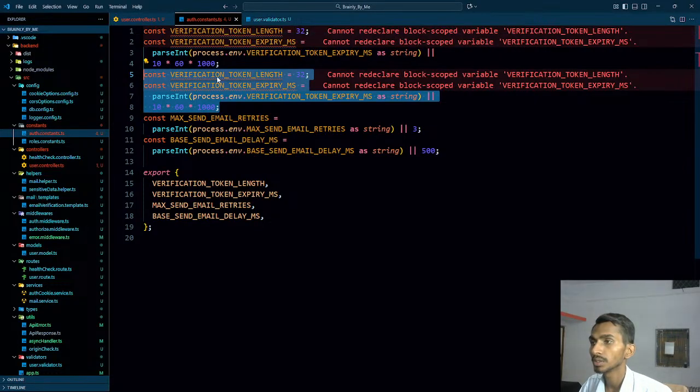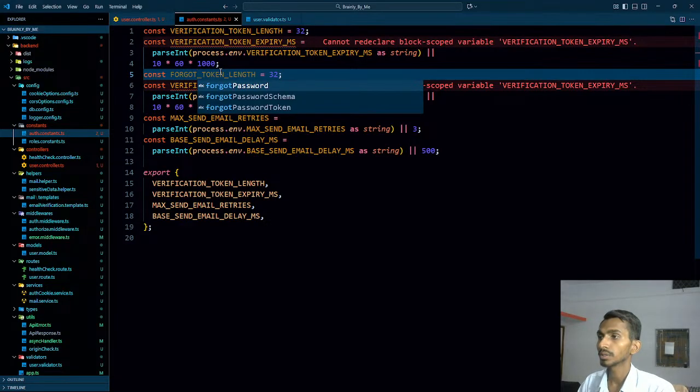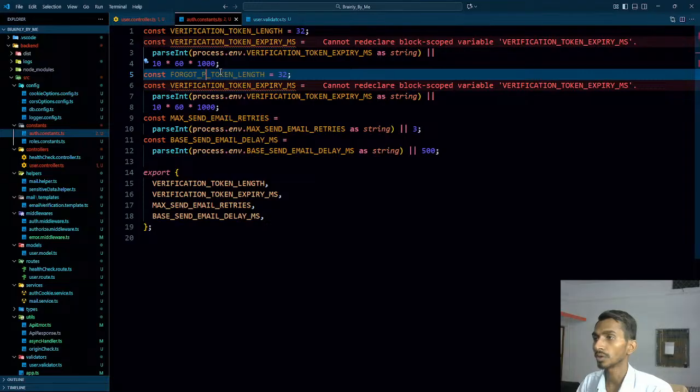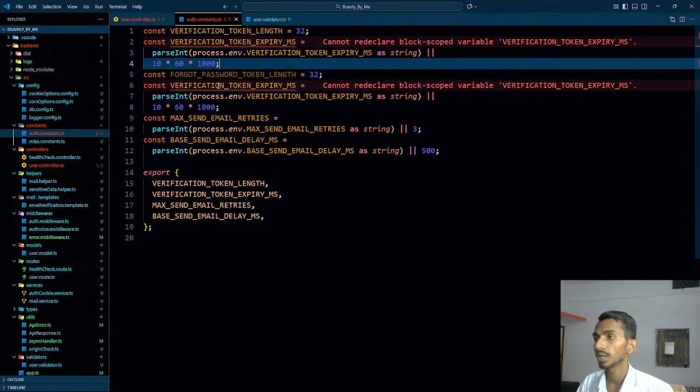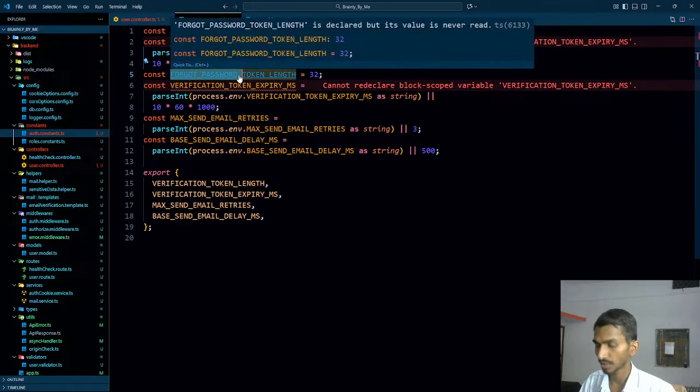This one is gonna be forgot password token. Oh, this is gonna be token. Forgot password token. Length is gonna be 32, and the same thing I'm gonna copy. Quite lazy, I know I am.